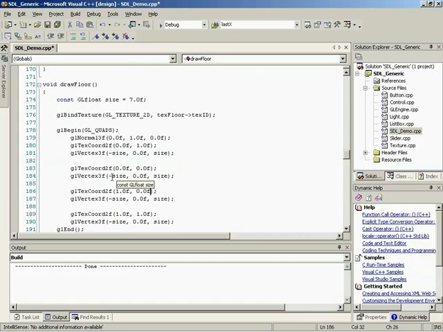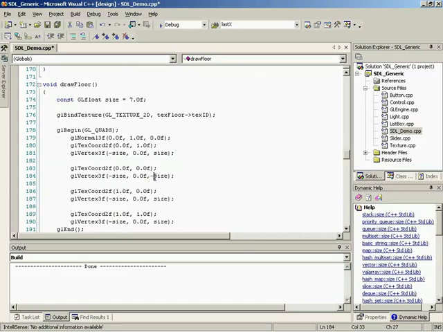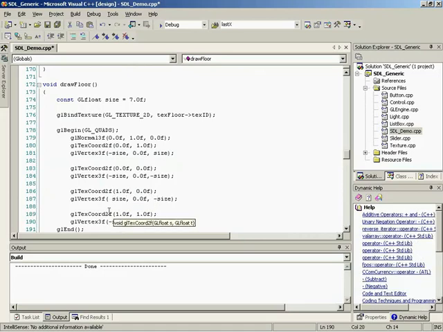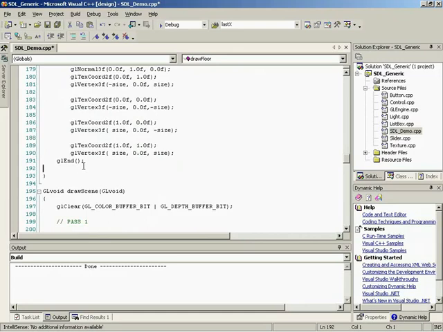Okay. And then for here, this is going to be negative size and negative size. This is going to be size and negative size. And then size, both positive. So there we have that. So let me go ahead and clear that out.